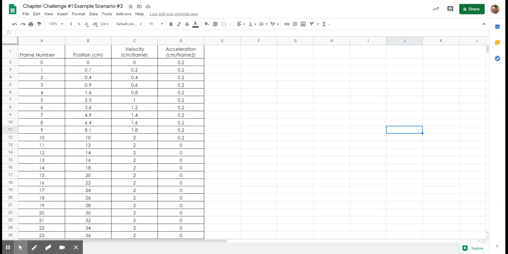All I've done so far is open a Google Sheet, which you might see here, and I copied and pasted my data table that I created in the Google document. I just cut and pasted straight over. All of these are the numbers I had entered before. I put up at the top these headings: frame number, position, velocity, and acceleration.